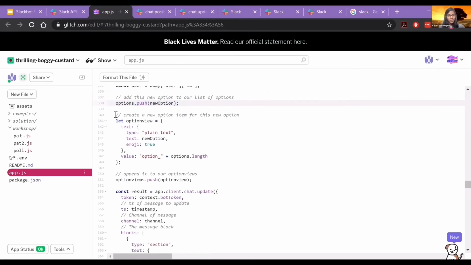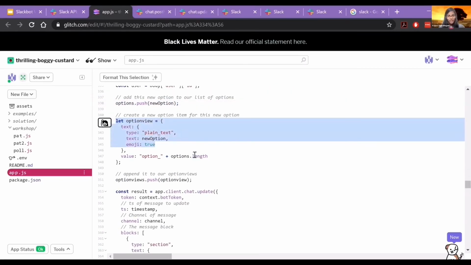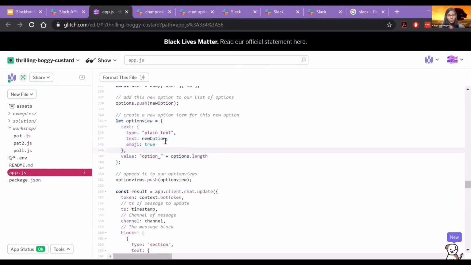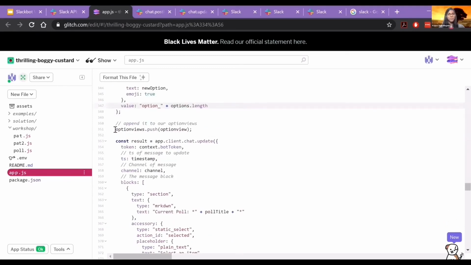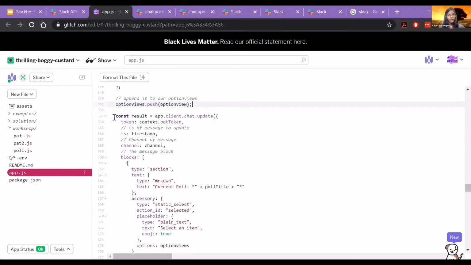This is exactly what we had in the for loop earlier. It's the exact same code. We're making a new option view, this time with the string for the new option, and we're assigning it a new unique value for the option object. We're creating that option object, then pushing the new option object to the option view array.